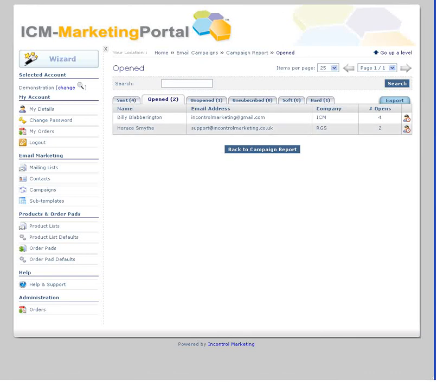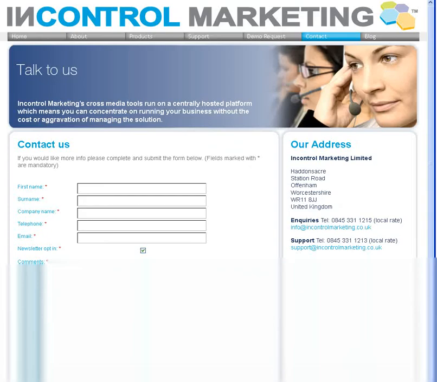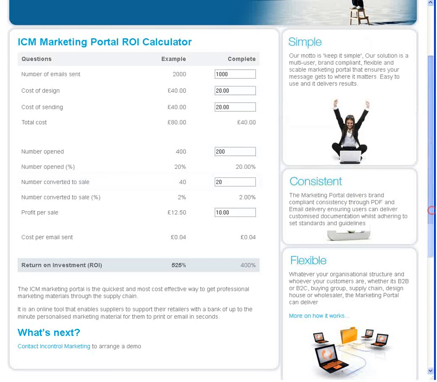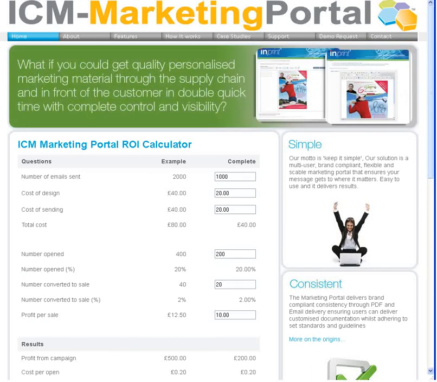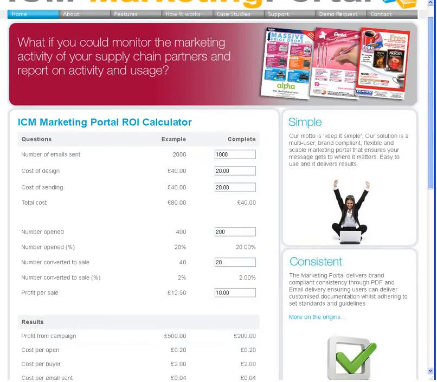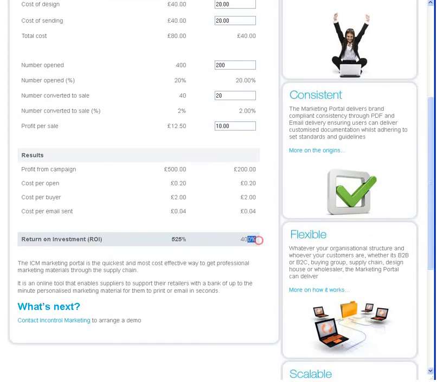I hope you will agree the ICM Marketing Portal is very easy to use and has some powerful features. It could really help you communicate with your customers and promote your business and products. You might also like to be aware that we have an ROI calculator on our website at www.icm-marketingportal.co.uk/ROI. It will help you understand just how effective your marketing campaign has been.